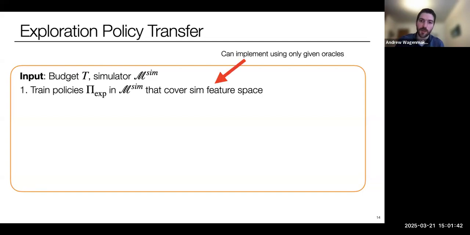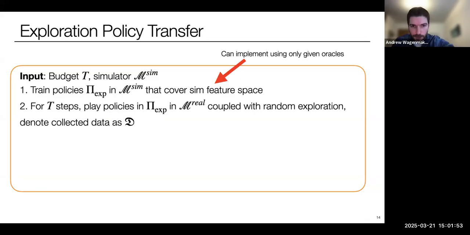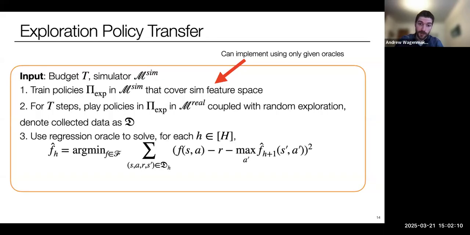We can train these fully in sim, and it turns out you can also train these using only the given oracles, the least squares oracle and the sim policy optimization oracle. Then we'll play these policies in real, coupled with random exploration. I'll explain how the random exploration works a little bit in the following, but for now, just think that we take these policies we train in sim, deploy them in real, and do some random exploration. Then we take the data we collected from this exploration in real, and we use our regression oracle to fit a Q function to this data. And then we just return the policy that maximizes this Q function.